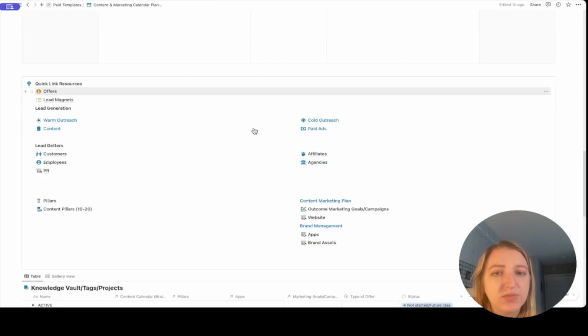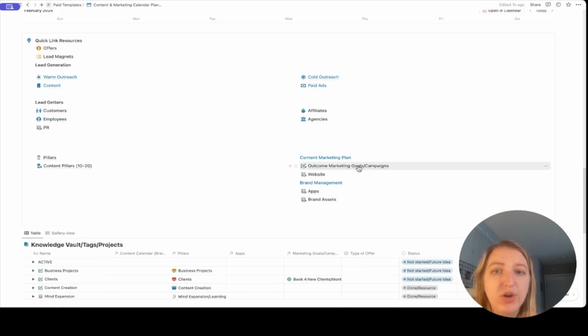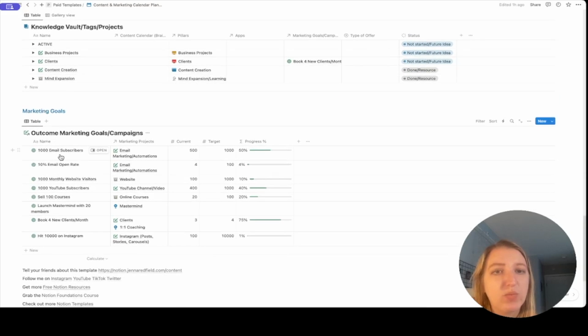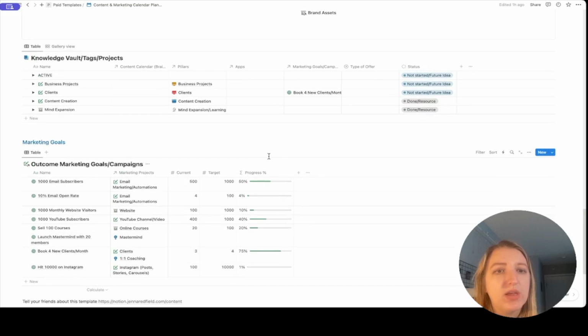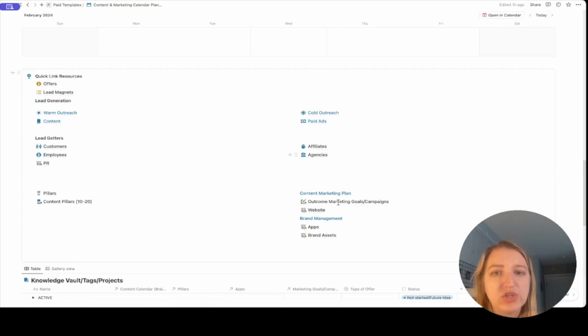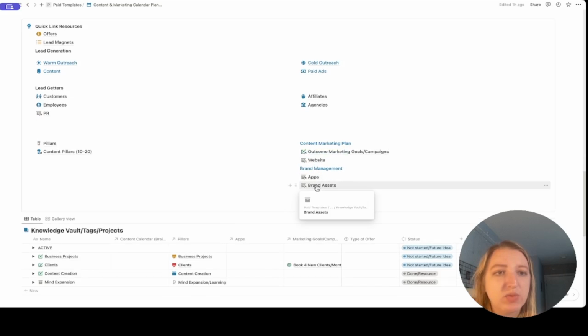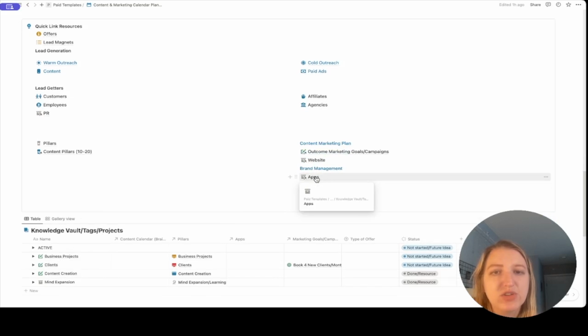And then what else do we got? Marketing goals, which actually you can see down here as well. This is for when you're planning what you want to achieve. So if you want to achieve email subscribers, you can actually type in how many you have, what your goals are, and that's really helpful. You can also go in and link to your website. So I have a bunch of different things, and we'll talk about the knowledge vault in a second, but these are just shortcuts to your apps or your brand assets.